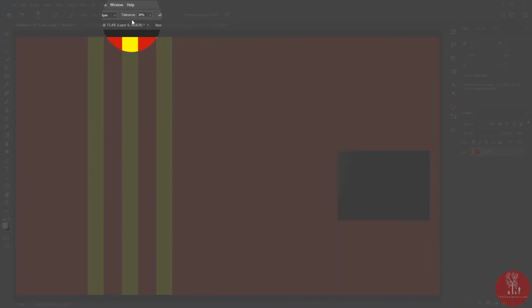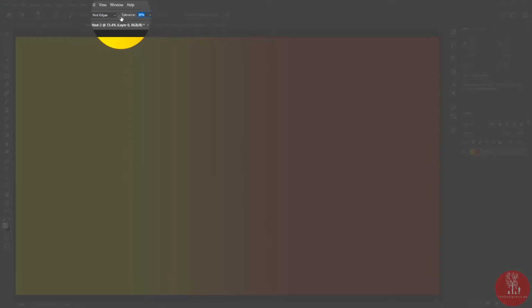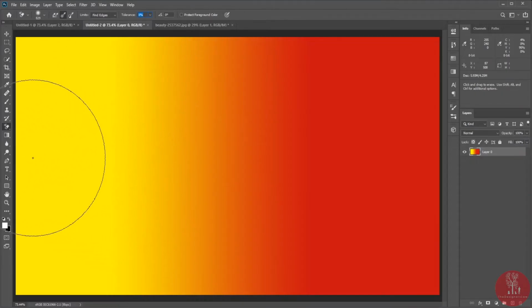Tolerance simply measures the strength of selecting color range. Lower tolerance will select a low range of colors and vice versa.